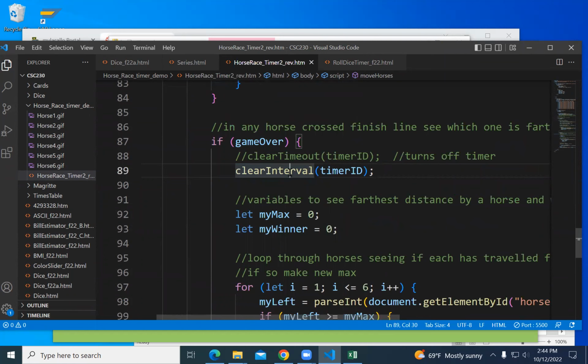So I have some logic for did a horse win the race? And then if my game is over, if some horse has won the race, then I'm going to stop my timer with clear interval. And then I want to see who won. So that's stopping the timer.